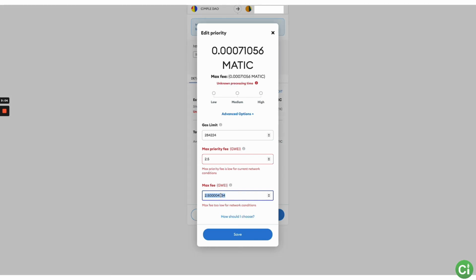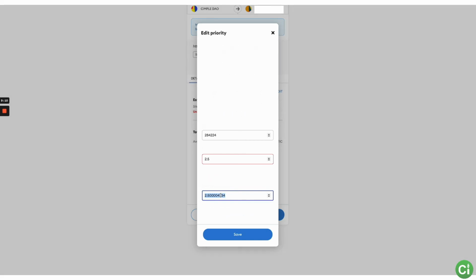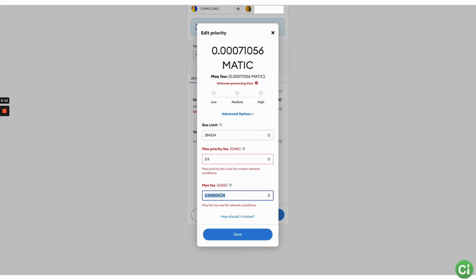So 30 is the minimum for Polygon, but if the current gas was, let's say, 60, and you didn't want to pay 60, you could put in 30 and then just wait till whenever it goes through. I showed you that example, how eventually it'll go through, right? And so this is how you would adjust that. That's how you would create an account.